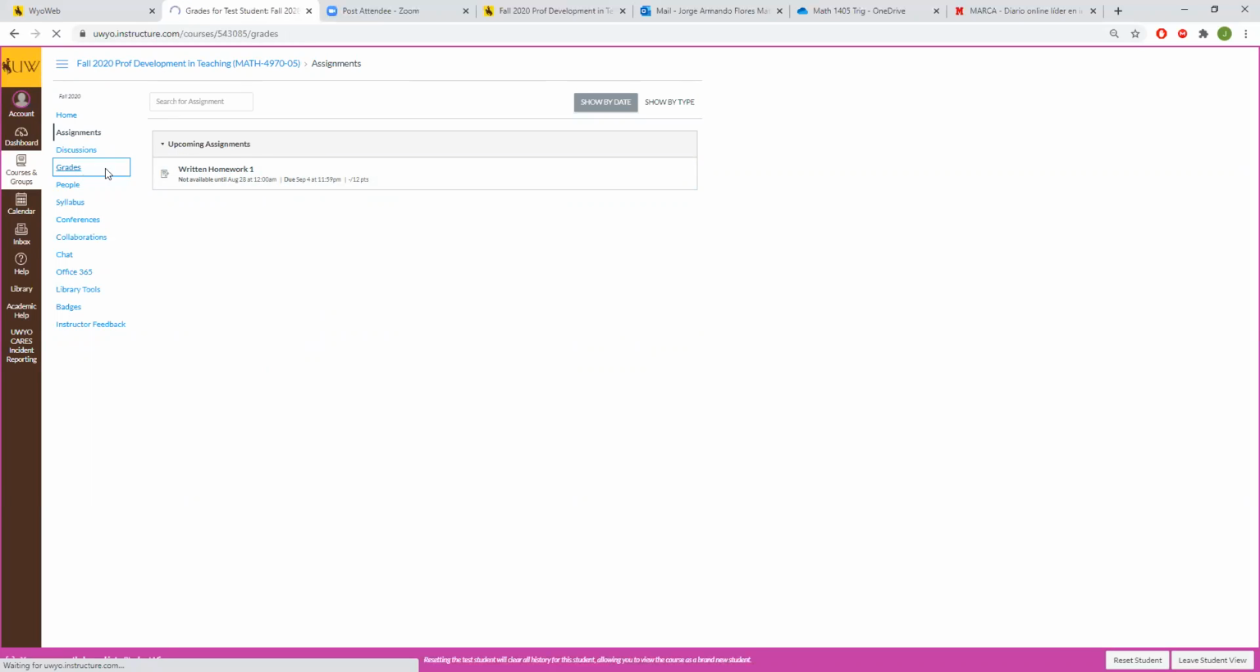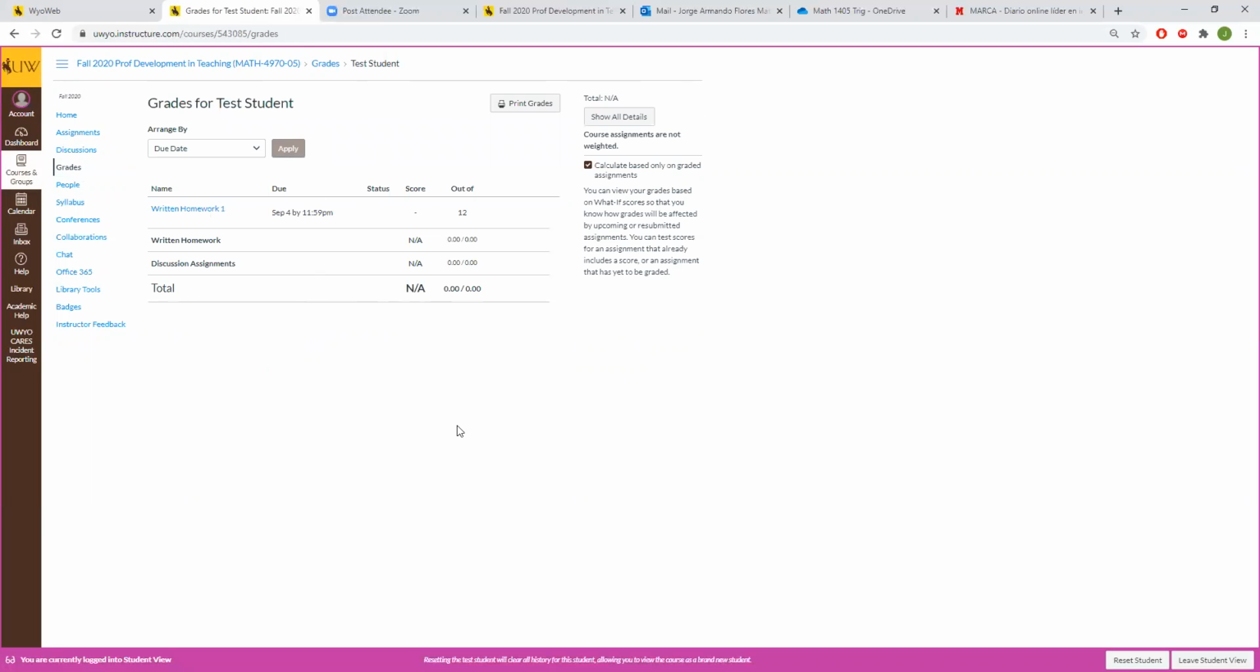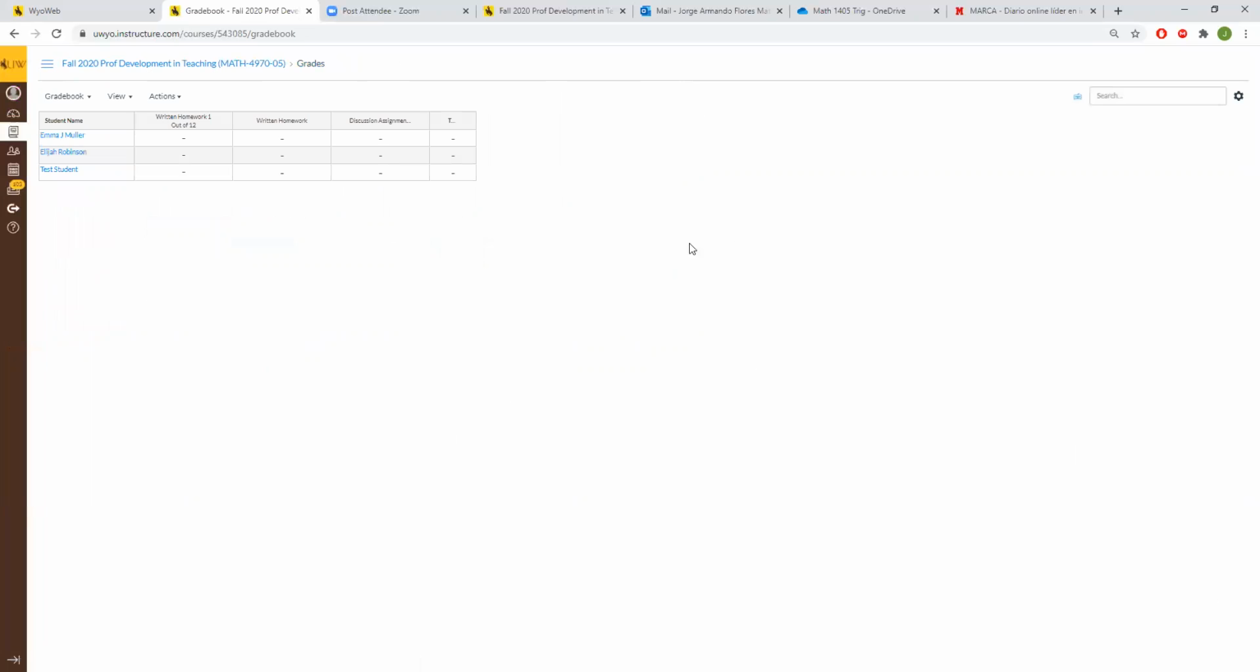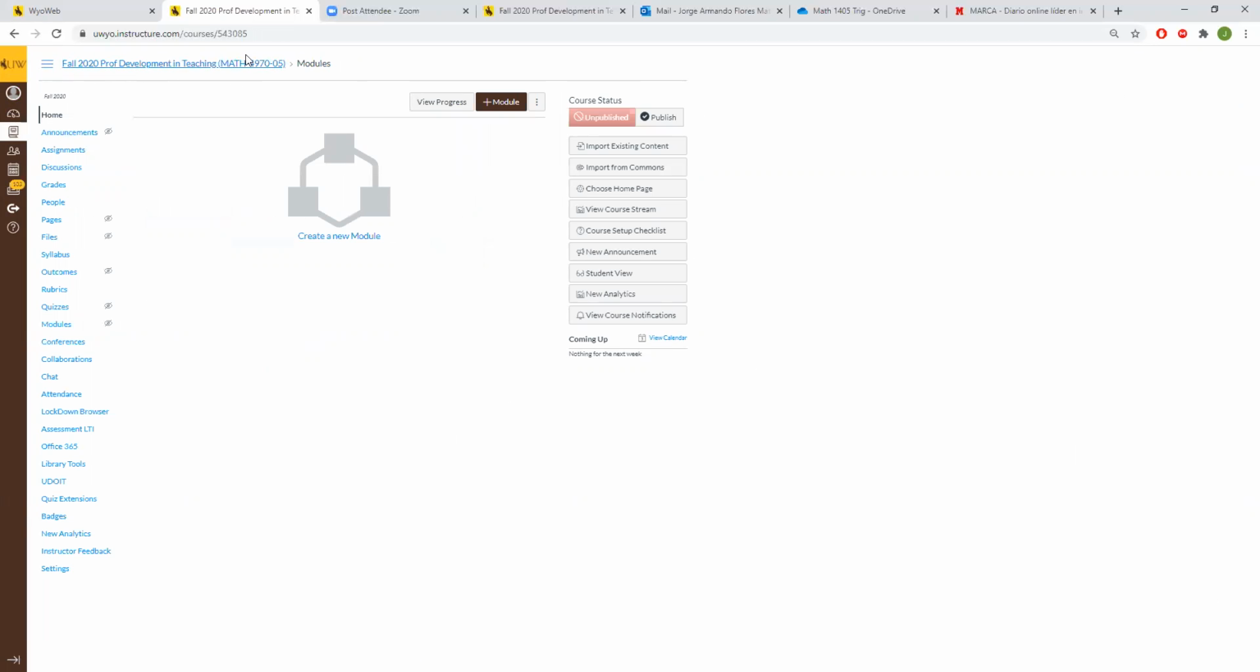And then if you want to see the grades, you can just click on grades, right? And it should show a summary. So this is how students are going to see the grades, right? And that's basically it. The last thing you have to do is, let me go back to the course homepage. You can click on this name here. It just takes you back to the homepage.